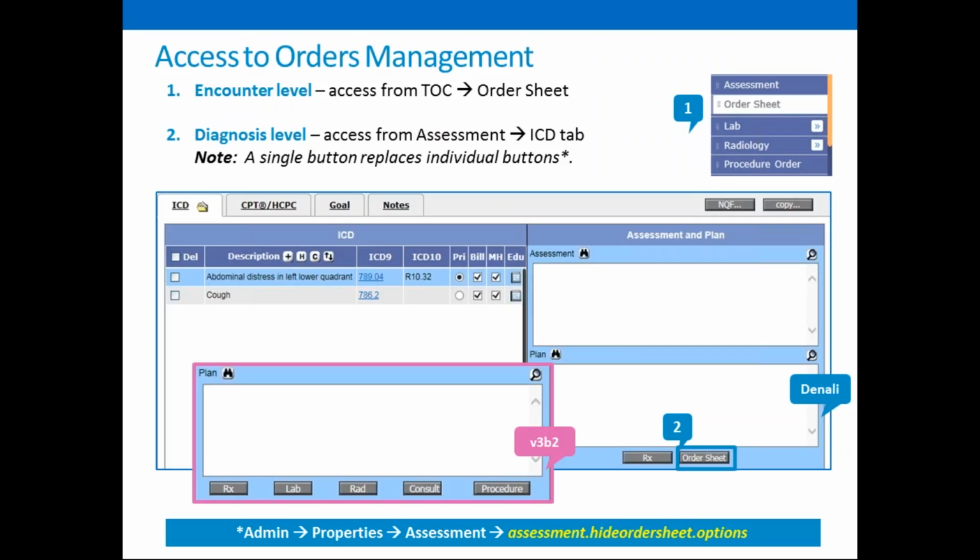In your existing version, you have 5 buttons: the RX, lab, radiology, consult, and procedure. In the upgraded version, you still have prescription, which is independent, and then the order sheet, which combines the other 4 order types into a single button. If you're not going to use the order sheet in your practice and you don't want to see these buttons, they can be hidden. So that property that you see there at the bottom will conceal these buttons so that you don't see them at all.